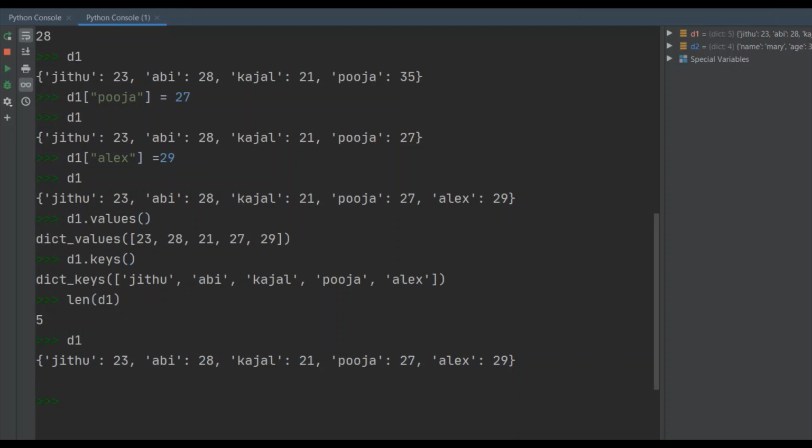Next is a method called the pop method. So this pop method can be used to remove an item, and at the same time it will be shown in the console. So when we use pop method on a particular item inside a dictionary, it will get removed and display the value. It displays the value on the console.